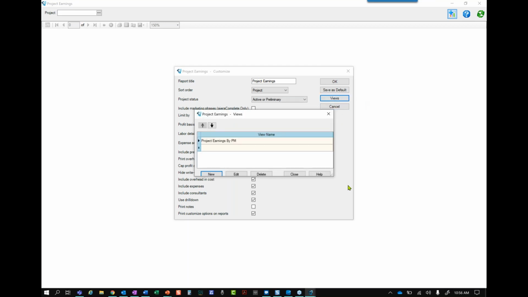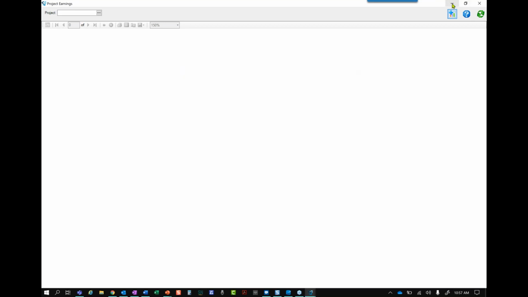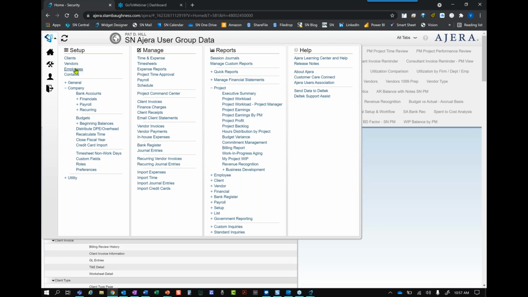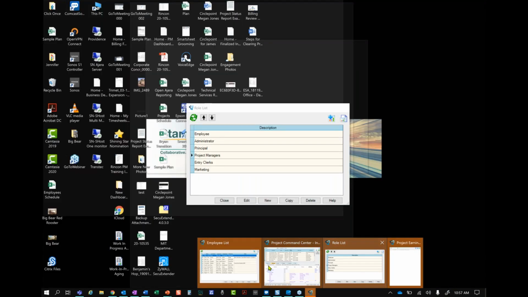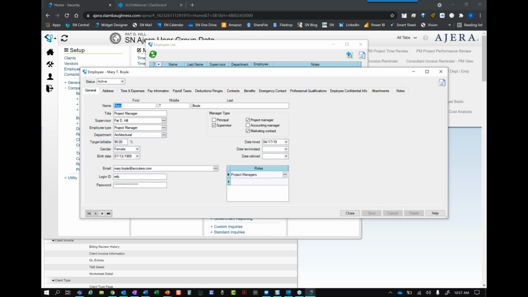Val, real quick too, before we get too far, there was a question. Someone wanted to know where the role is assigned in the employee record, just to show that really quickly. Yeah, absolutely. Let me just minimize out of this. So in your employee records, if you edit any employee record, you'll see here this roles box.